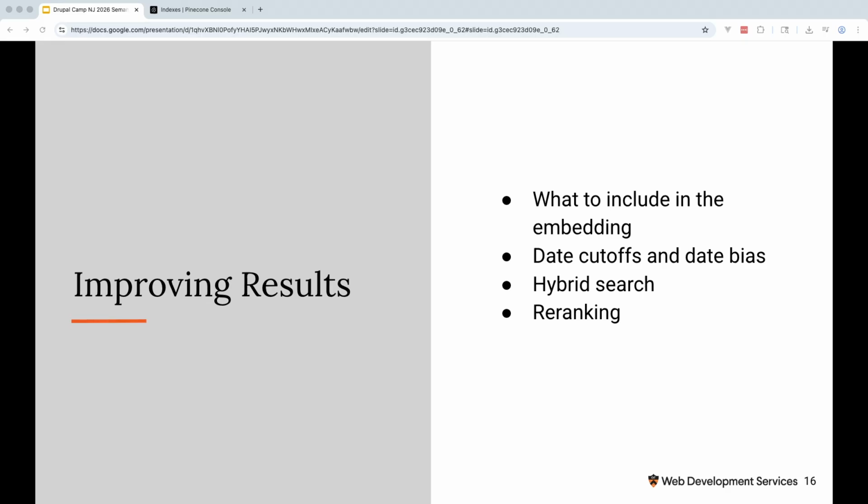Date cutoffs and date bias. Like I said, there's 10,000 news articles, they go back to 1999. Do you really want to surface articles from 25 years ago on the list of related stories or not?